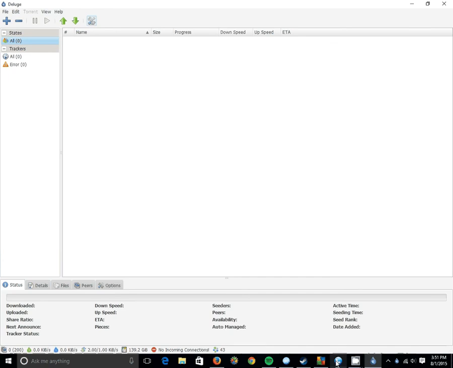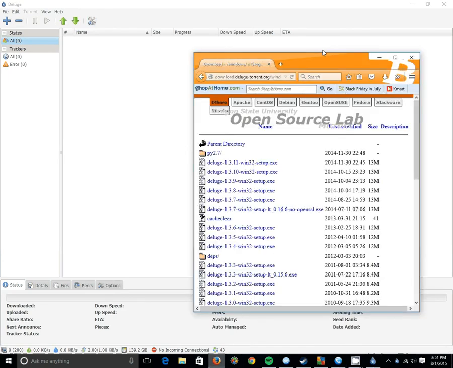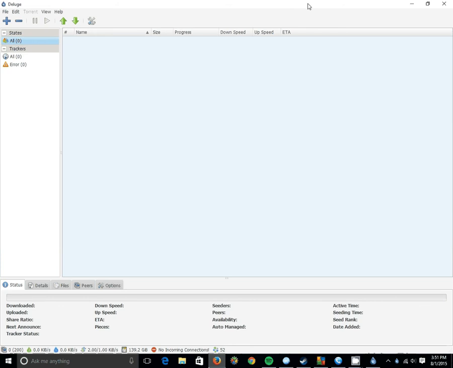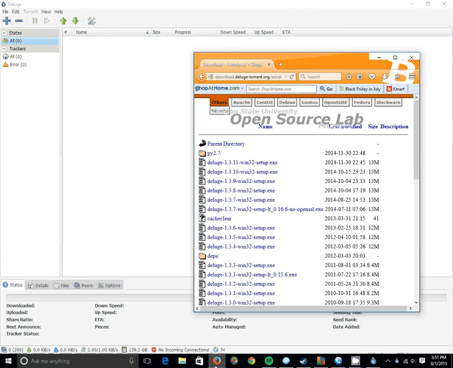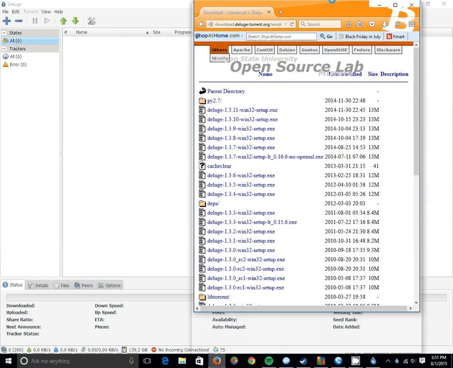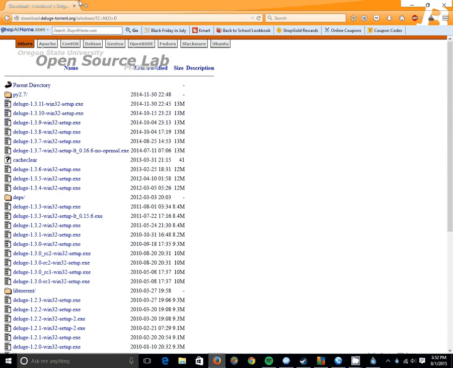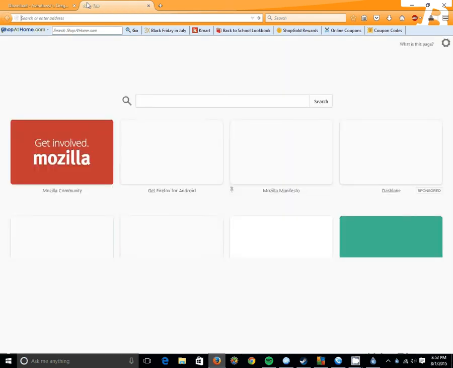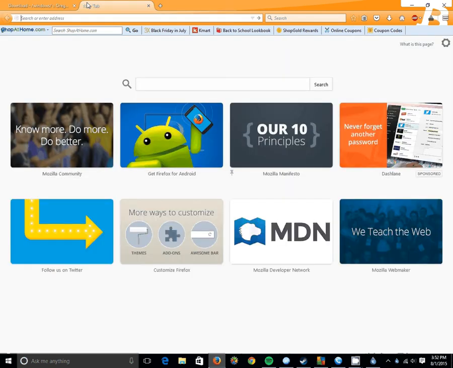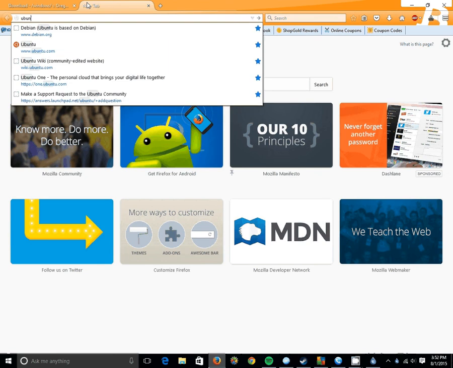Now, depending on what you want to download, I'm going to show you how to download Ubuntu today. Even though, for all those Linux users out there, good for you. That's all I can say. I'm not an Ubuntu fan. I'm just going to show you how to download just a torrent by itself. I'm rambling too much. So, I go to Ubuntu, and wherever you want to get the torrent is up to you.